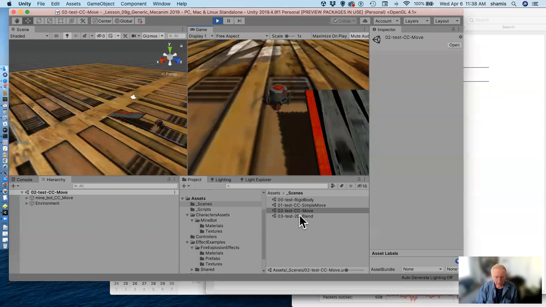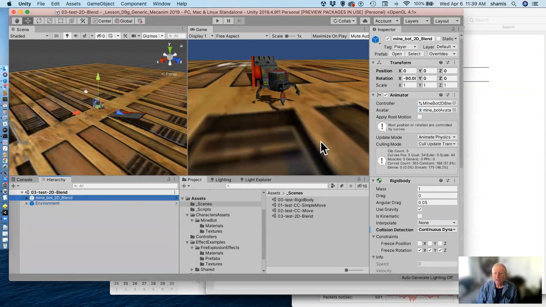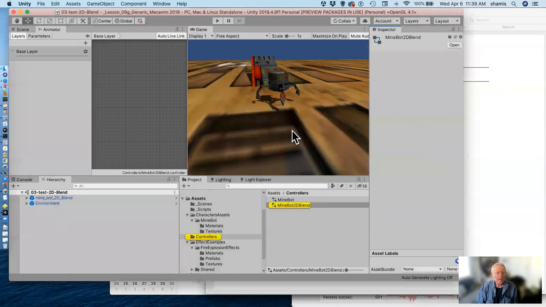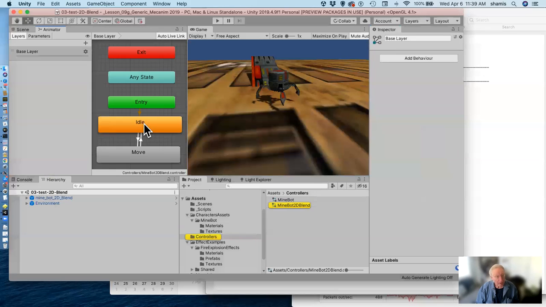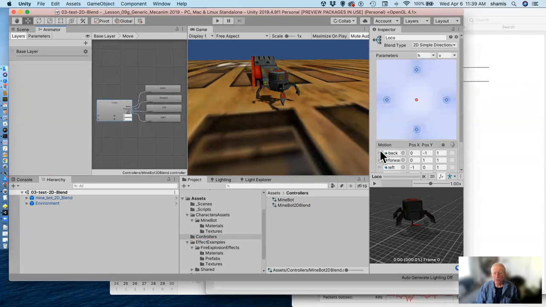And so we can look at this one, the blend, and maybe I can get the controller up here, and I'll look at the move controller. So here's the move controller. And so if I move this around in here, it does different animations based on that weight.